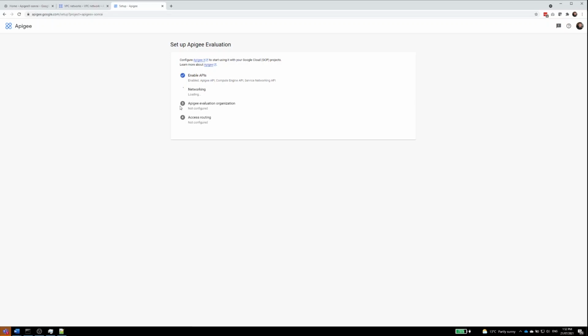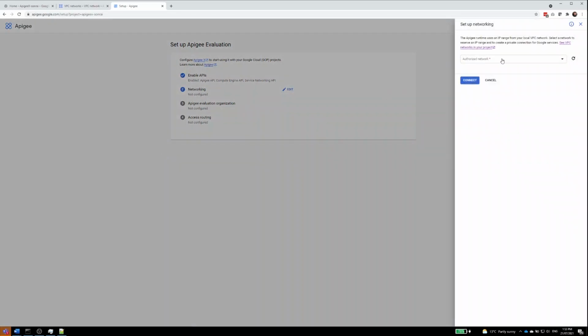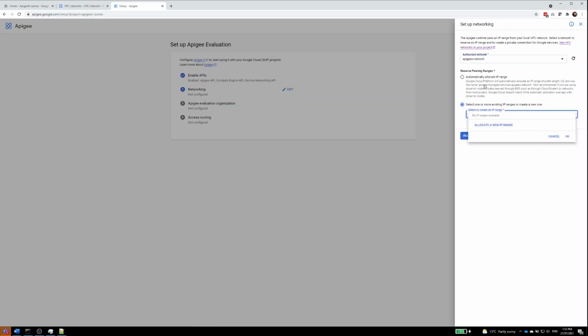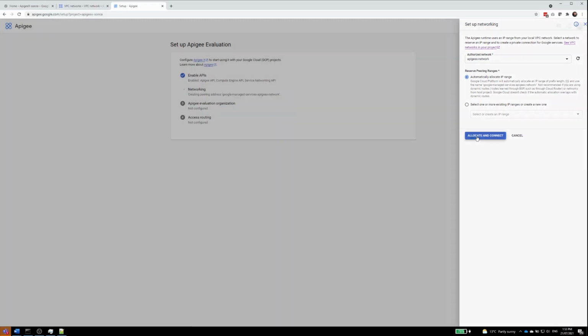This will give us a few options now. The first one is making sure we've got the APIs enabled. So there's 3 APIs there: the Apigee API, Compute Engine, and Service Networking API, making sure they're enabled. And now we'll set up the network. We'll choose that network that we created earlier, apigee-x-network. And there's a couple of options you can choose from here, either allocate the IPs automatically or select and create a new IP range manually. But we're just going to go with the automatic option here today, and we'll allocate and connect.